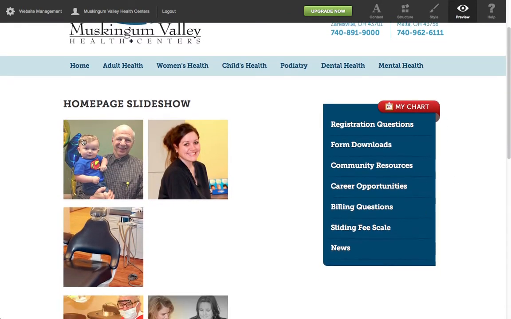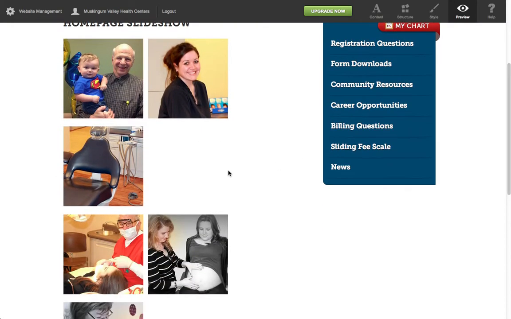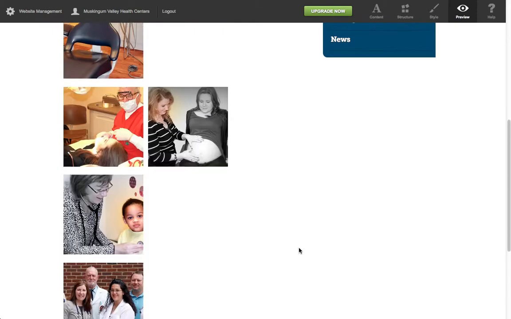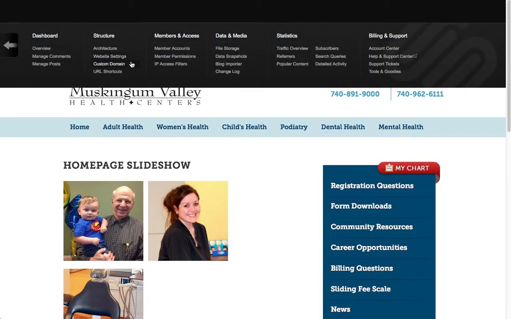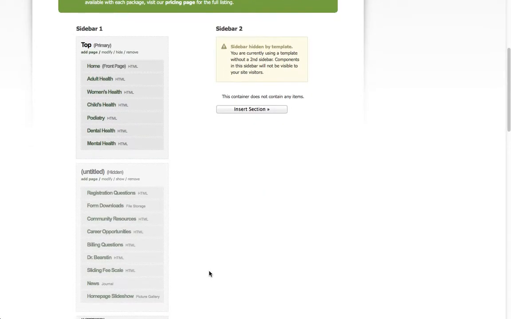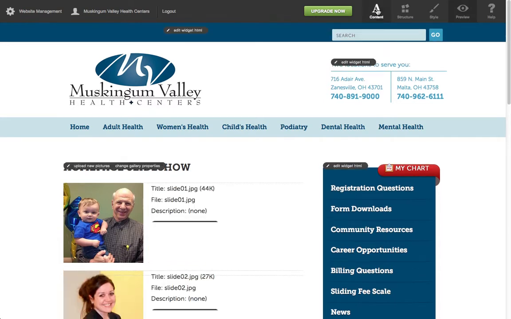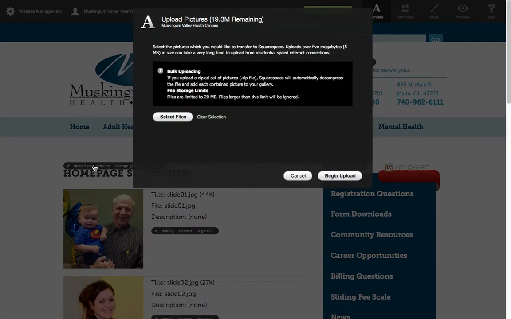What we want to do is upload the images to this area, and then the next step is I'll show you how to work with those images. So you'll always want to go to website management, architecture, and then scroll down here to the homepage slideshow that I have set up. Then if you go to content, you can say upload new pictures.